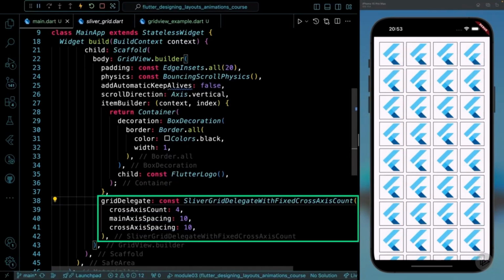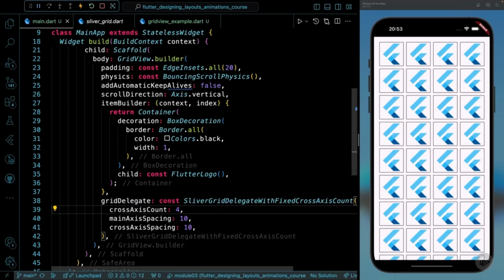All right, let me go back to the previous one, the fixed cross-axis count, and put it as 4 and add a spacing, and this is going to look nice. And that's about grid view.